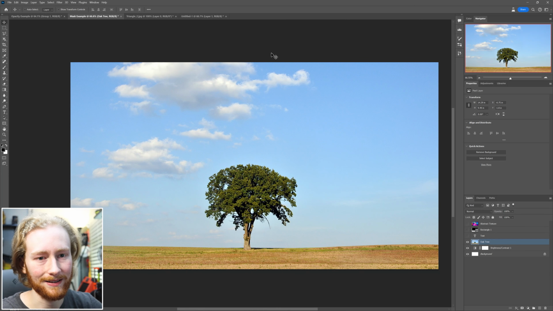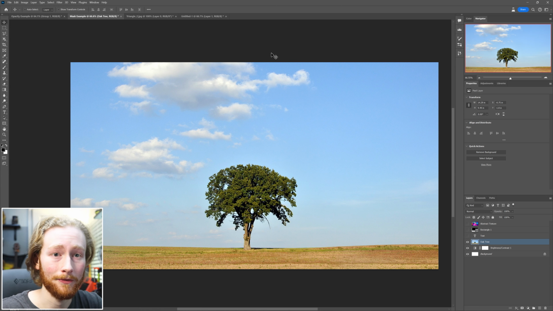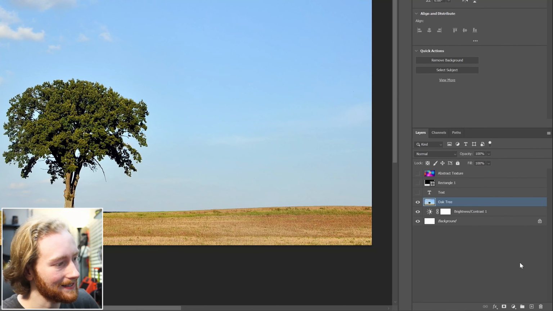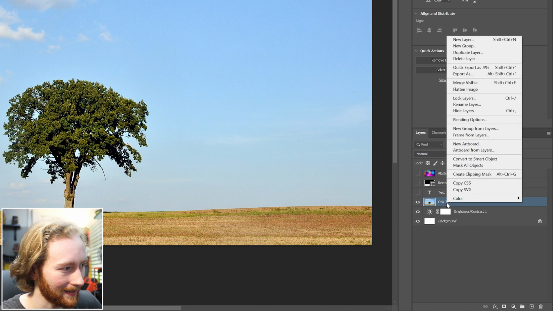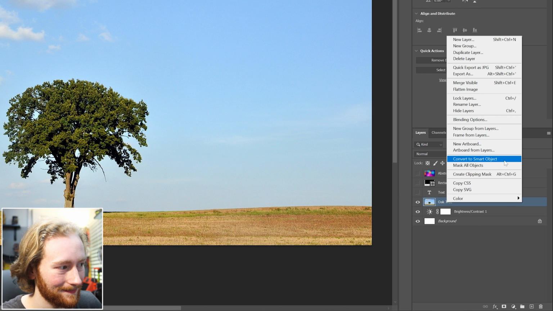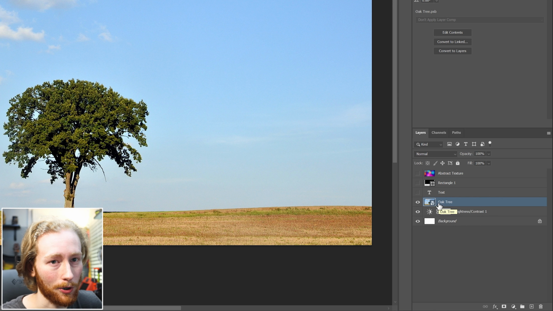So the last type of layer is a smart object. A smart object acts just like a pixel layer, except it lets you do a few more things. You can convert any layer into a smart object. Let's take this pixel layer right here, right click on it and select convert to smart object. Doing that will give this layer an icon which looks something like this, which indicates it's a smart object.